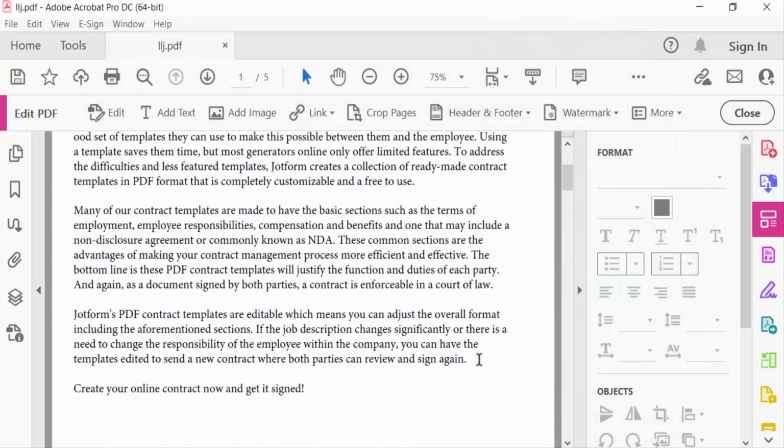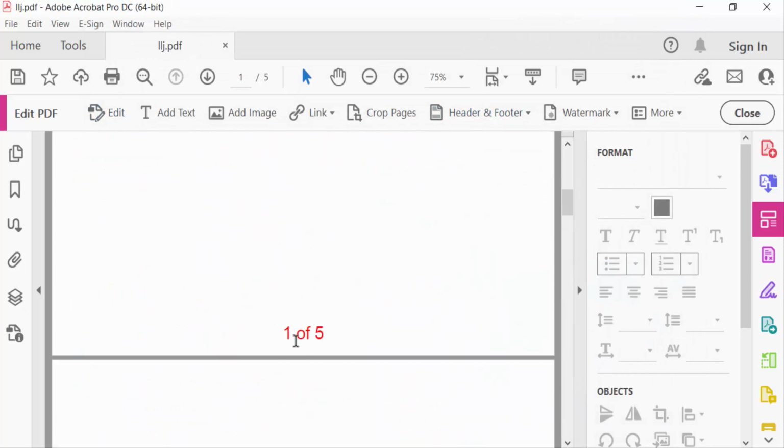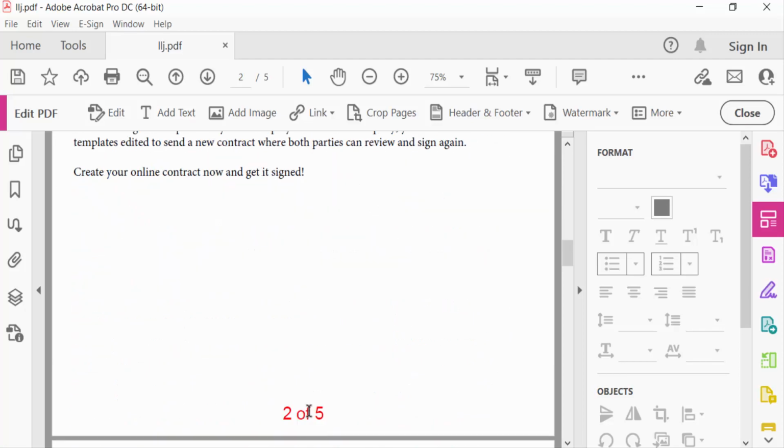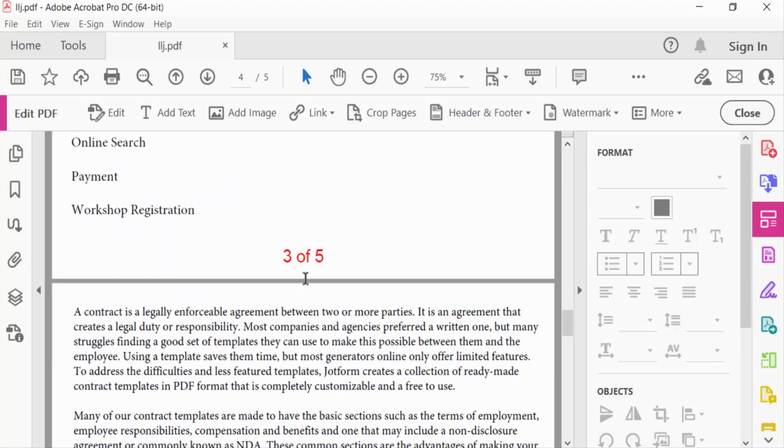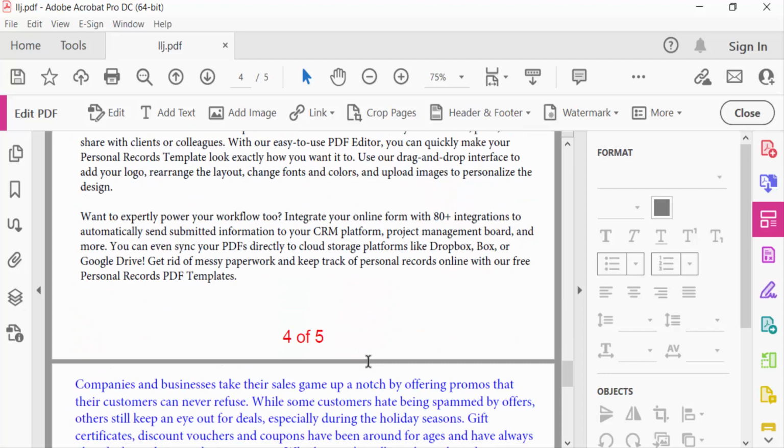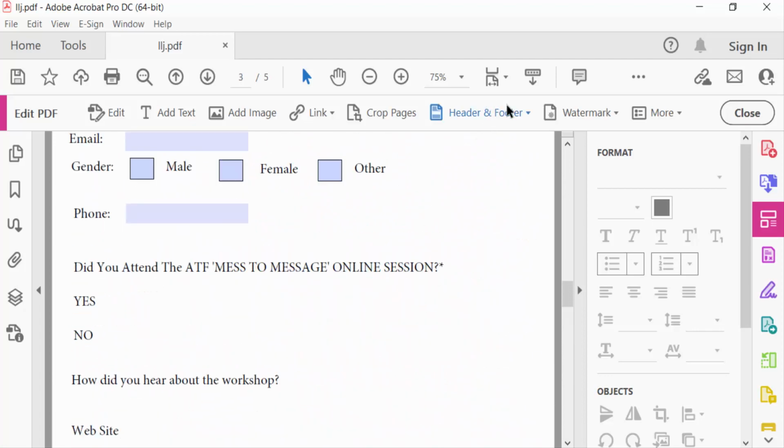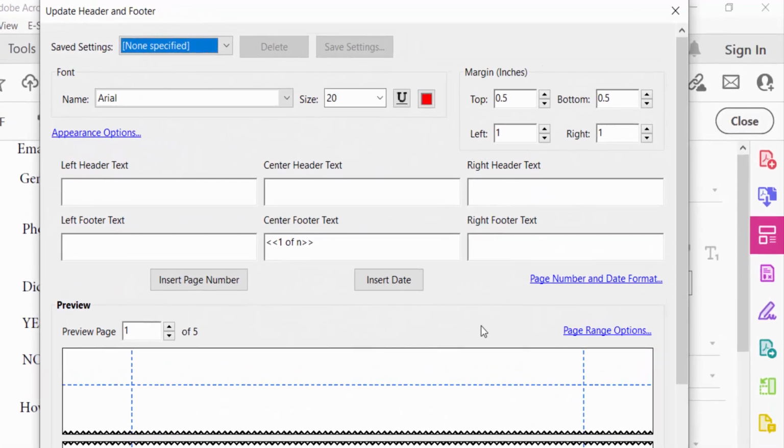Now I see this is the page number 1 of 5. This is 2 of 5, and 3 of 5, and so on. Now I go again to Header and Footer, select Update, and choose another page number format.